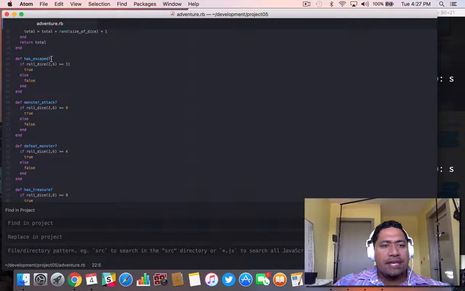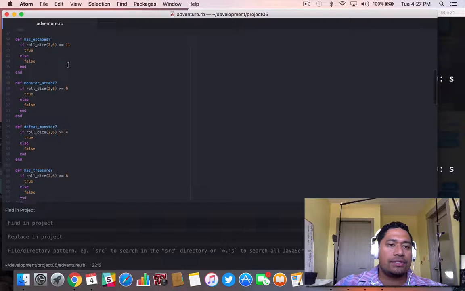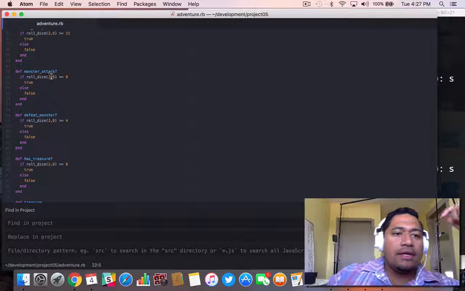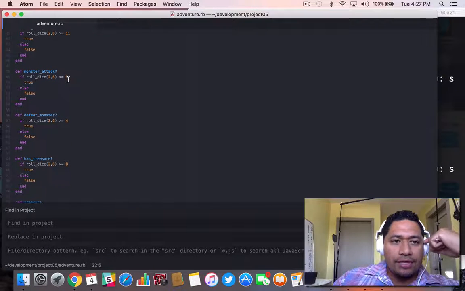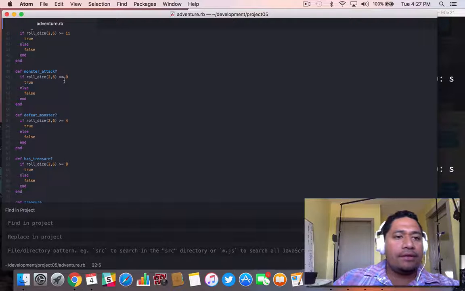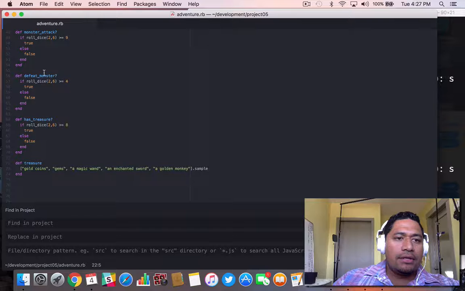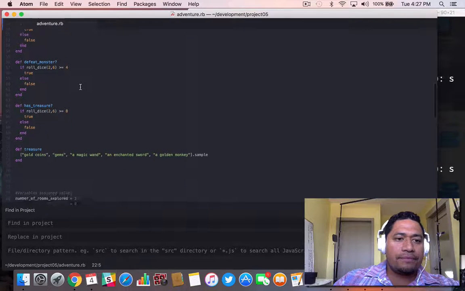Whether or not you escaped the room, if you roll the dice and it's greater than or equal to 11, you escape the rooms, which is one option. If you roll greater than or equal to 9, then the monster attacks you. If you roll greater than a 4, then you defeat the monster.